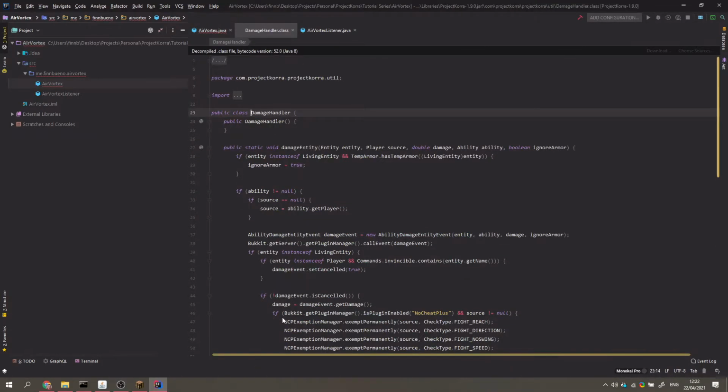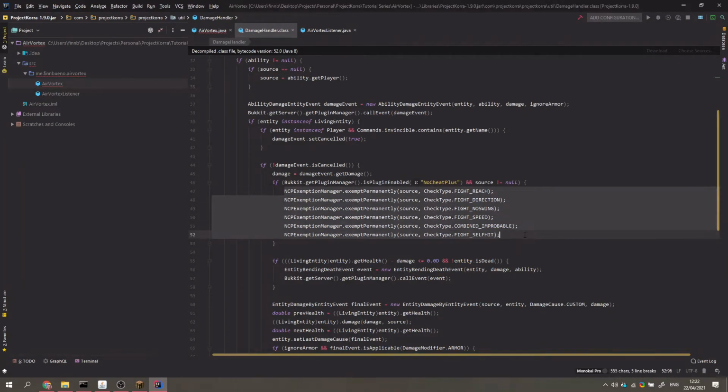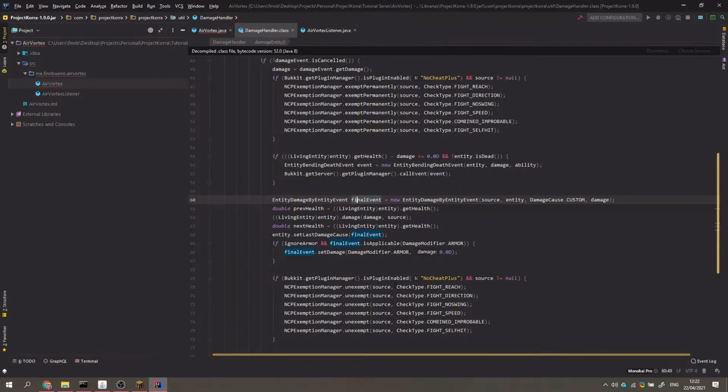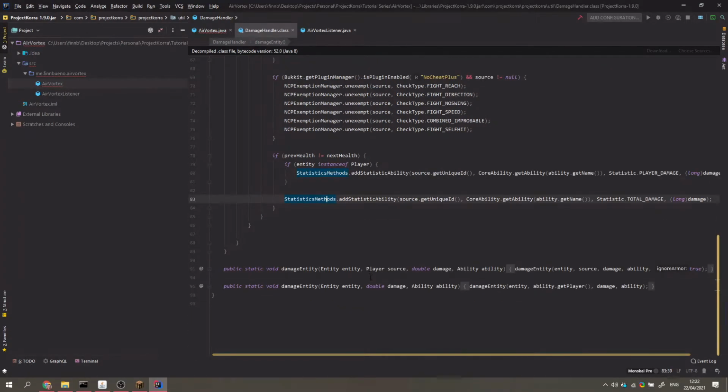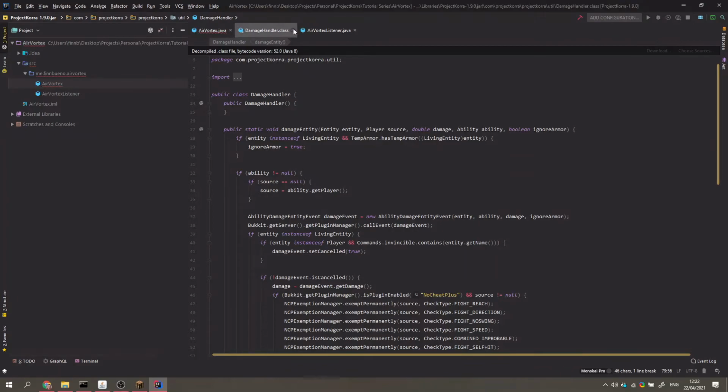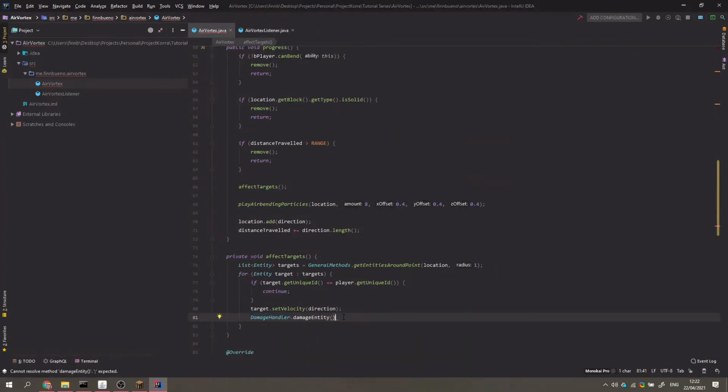Now, the DamageHandler in ProjectKorra does a lot of stuff for us. It handles NoCheatPlus kind of stuff, so your move won't be triggered by anti-cheats. It fires a death event in case your move kills something. I think it also handles armor stuff, so it sees if armor should be ignored or not. And it tracks statistics. So that's all pretty cool. And that's why you should definitely use damageEntity instead of the normal damage method from Bukkit or Spigot, whatever you want to call it.